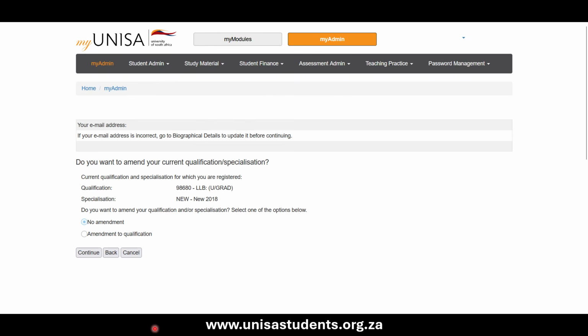This page that comes up is going to ask you if you want to amend your qualification. This is, do you want to change? In our case, we don't want to change. All we want to do is add new modules. So we're going to make sure that where it says no amendment, that is indeed clicked. And then we'll go to the button that says continue. So click continue.